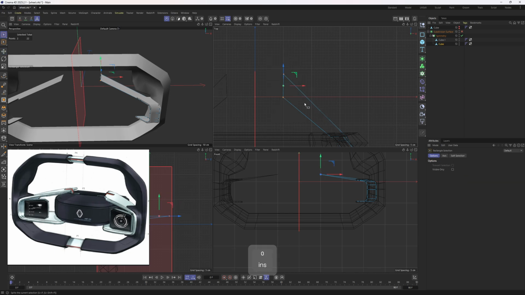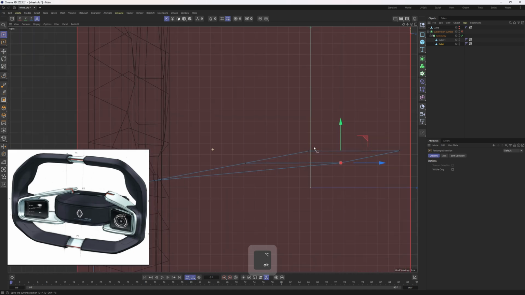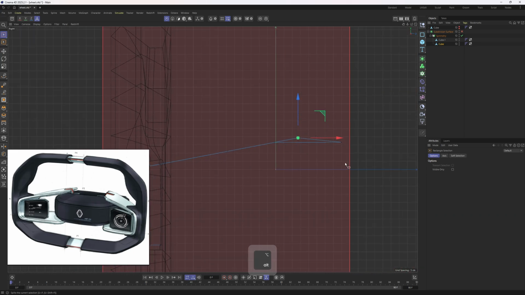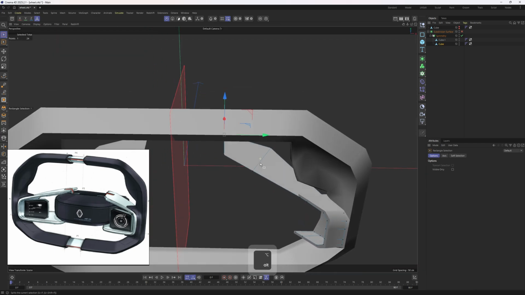To flatten these out, I will scale them along the X. I will need an extra loop around here so that I can move that point like so. We should always maintain the angle, so I'm going to adjust those points.